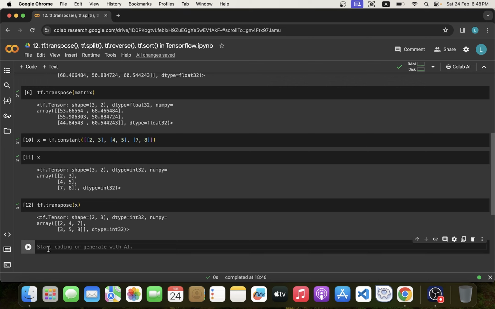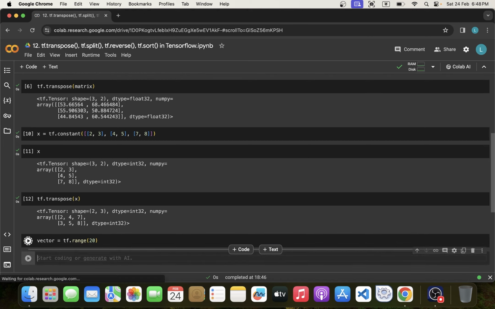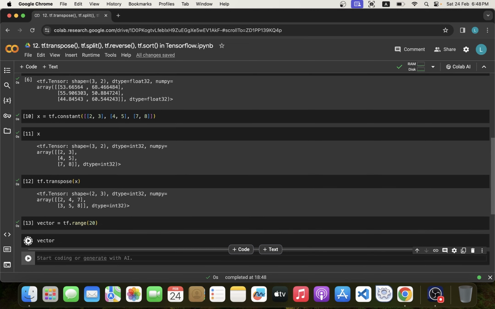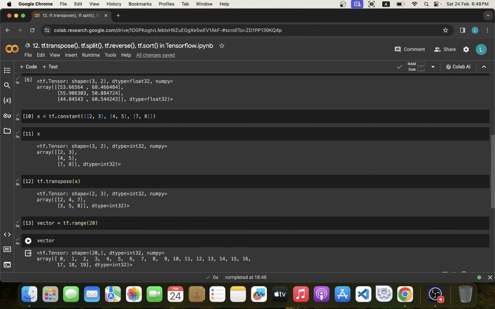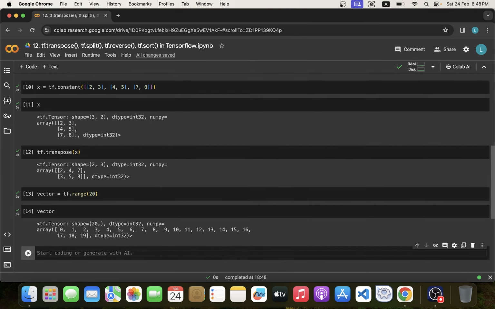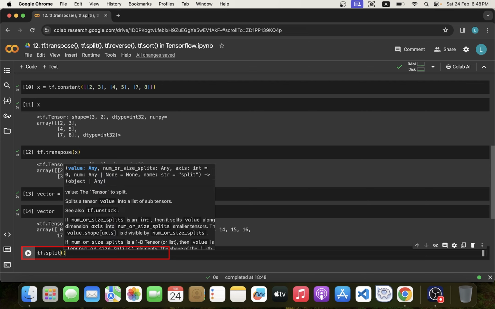Now let's split an array. So let's create one vector with 20 elements. Take the vector and split the vector. And we can split any vector or matrix or tensor using the split method of TensorFlow. So tf.split, pass the vector or matrix, whatever it is.